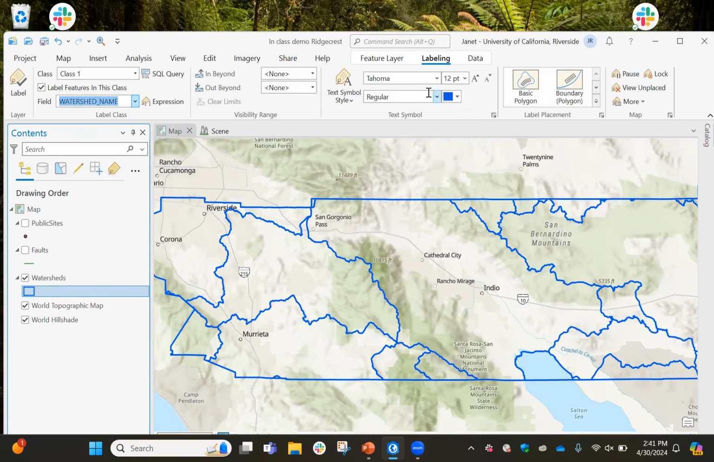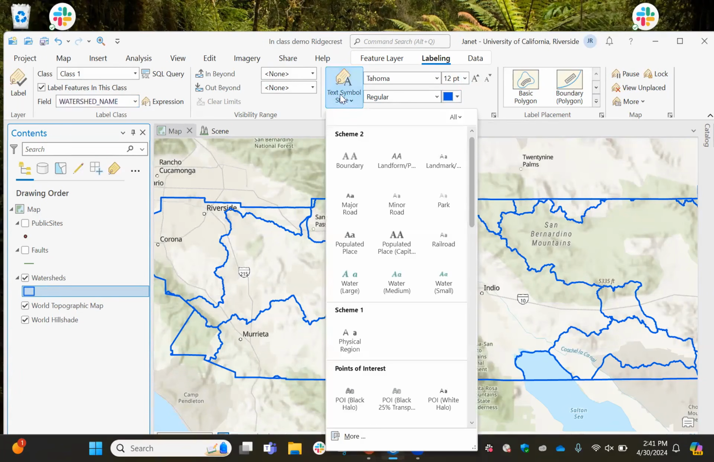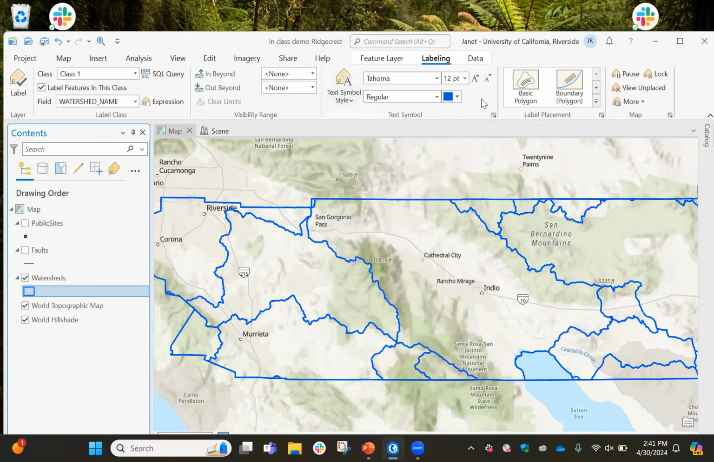Over here in the text symbol is where you get to set which font you want, what font size you want, whether it's regular or bold, what color it is. You can do all that. They also have some preset fonts that you might want to explore as well. But for our purposes right here, let's just go with this one.